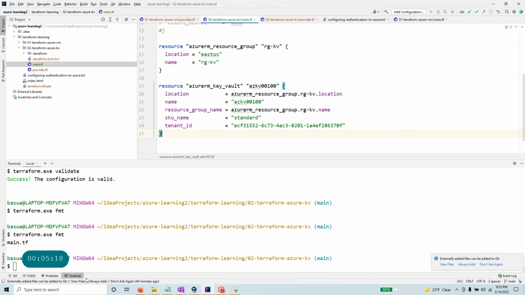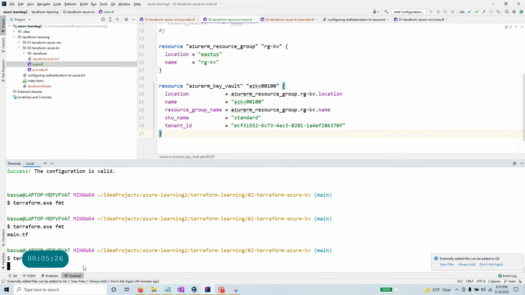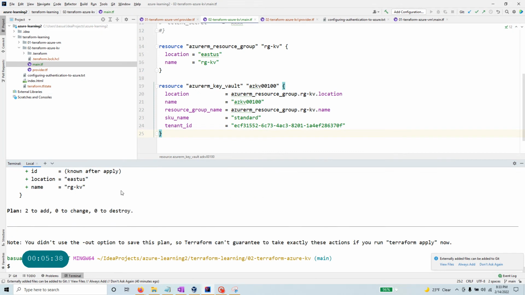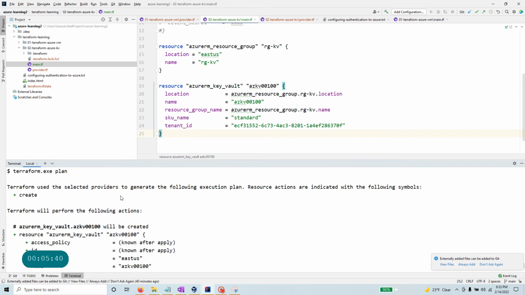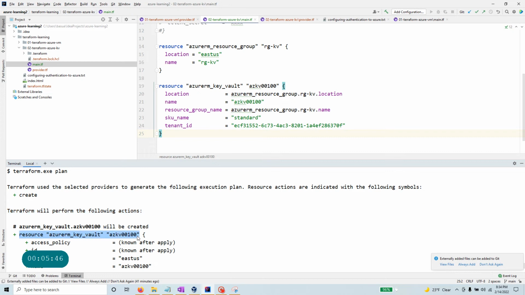Once the format is done, the next thing I want to do is terraform plan. So the terraform plan should tell me what is going to happen if I run this code. It's not actually going to deploy anything, but it's going to look at my file. So it's going to say, hey, if you do this, Terraform will perform the following actions. It's going to create this key vault.